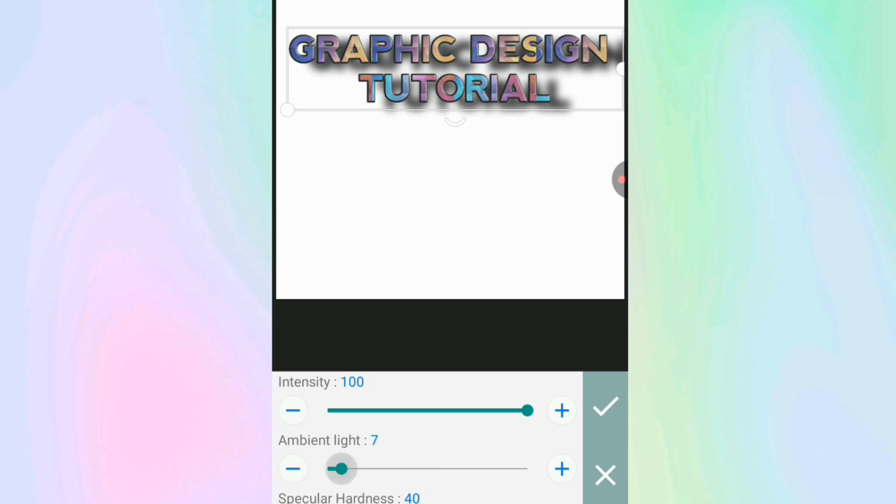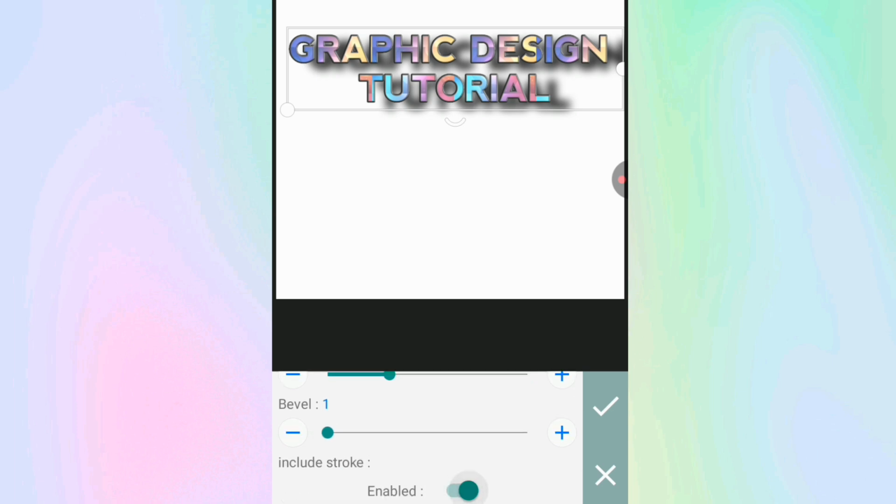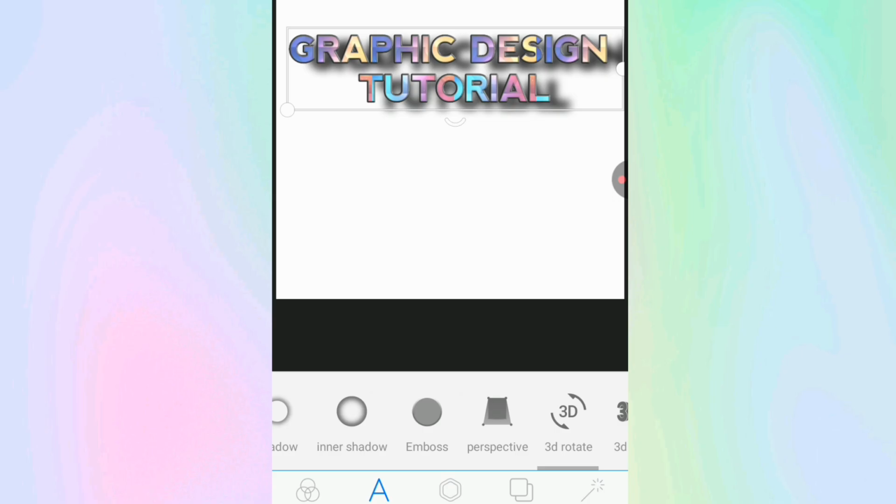You can just check all the lights, how you want it, the specular hardness. You can just check all this one. The bevel, you can see the bevel. You can just try and check them and check how they work. So this is their work actually.